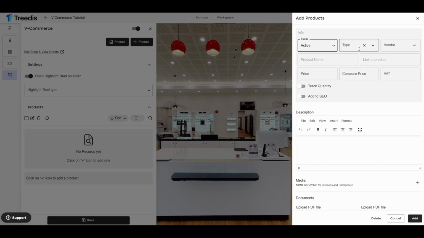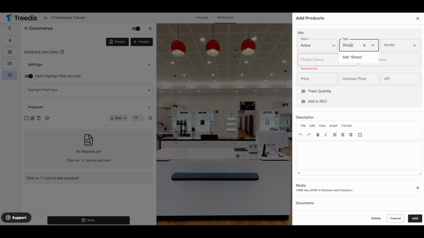You can then define the type of product. In my case, I'll just be adding glasses. You can either select or you can type your own, for example, shoes. And then next time you go to the drop down, you'll see it over here. Vendor, you can also just type the vendor that you'd like. Let's say Treatise. Product name.